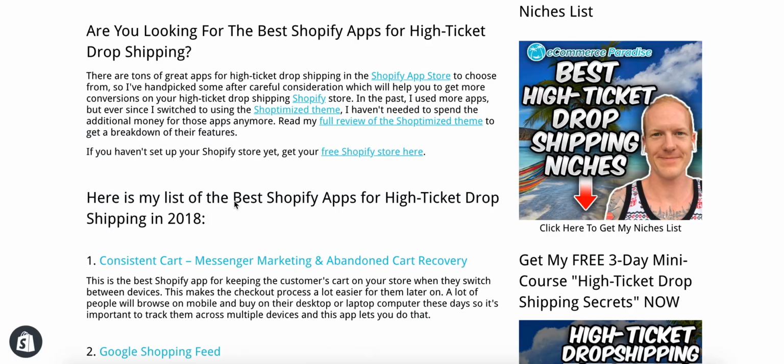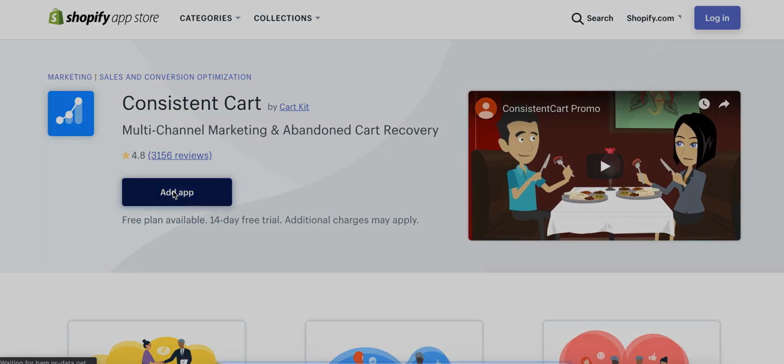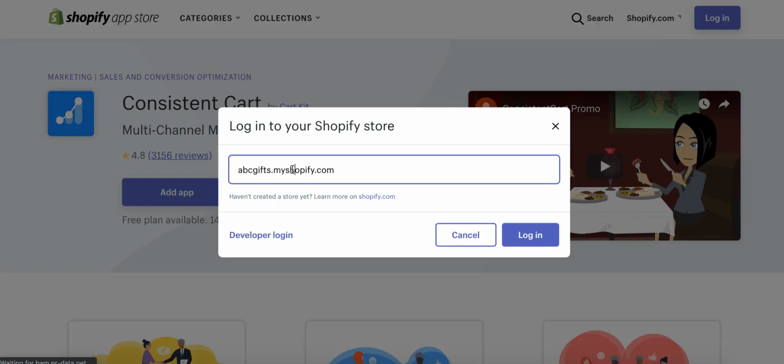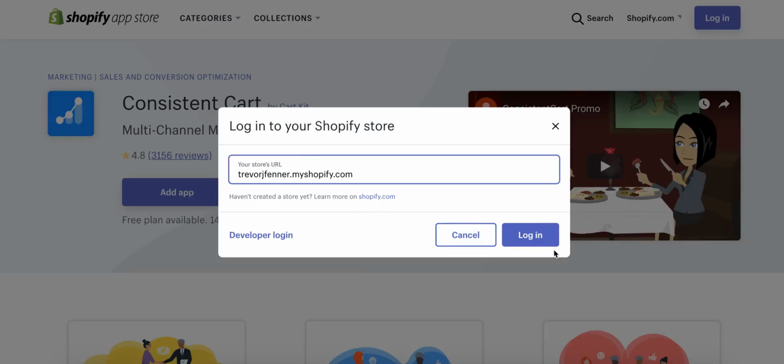All you need to do is, for instance, on this one, go to the actual app that you want and click Add App. It's going to ask you which store you want to put it on. And let's just take the example of the store that I just made. So you just log into that store and you can install the app really easily.